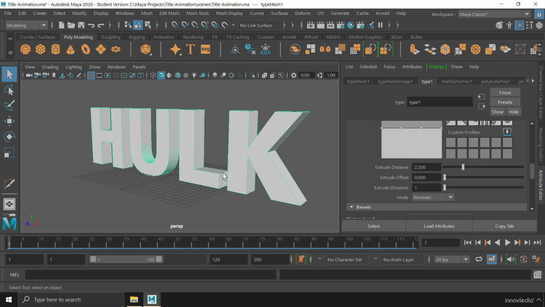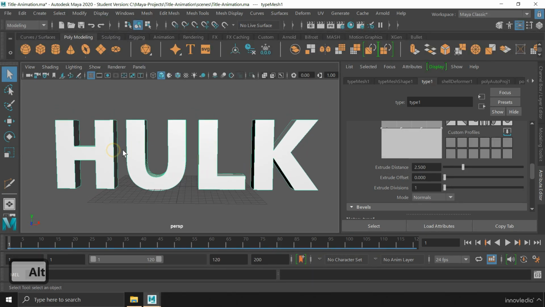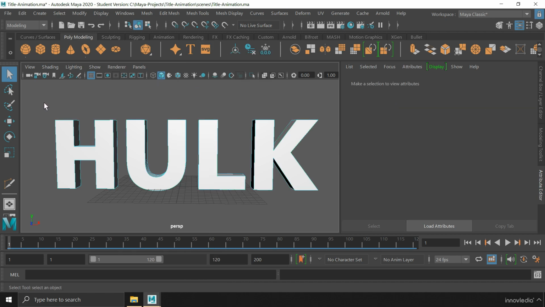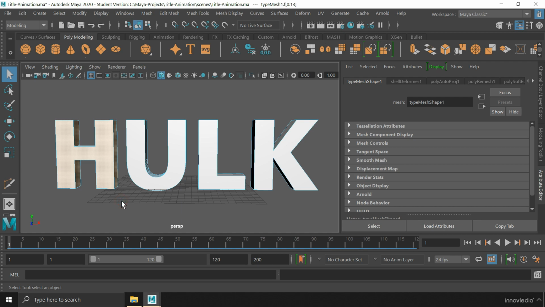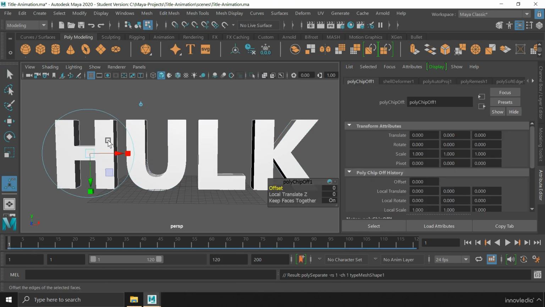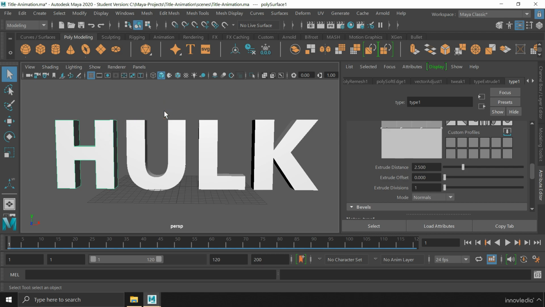Currently, all these letters are behaving as one object, like a word, but I need to separate them so that later each one of them can be animated separately. Okay? So, right-click on the letters and switch to the face mode. Select all these faces that make the letter H. Go to Edit Mesh and click on Extract. Go back to the object mode. In the same way, you have to extract the other letters too.